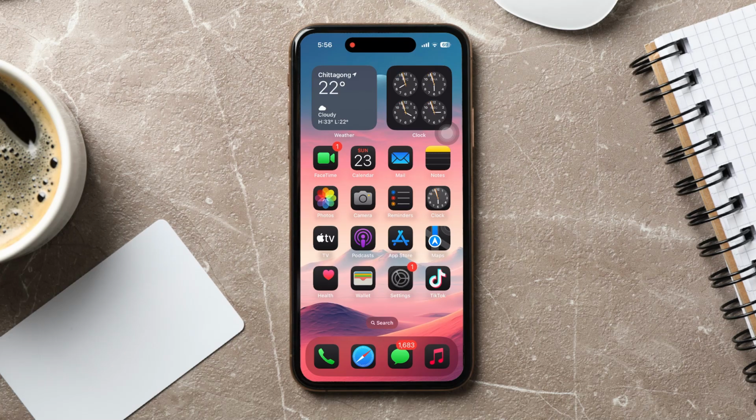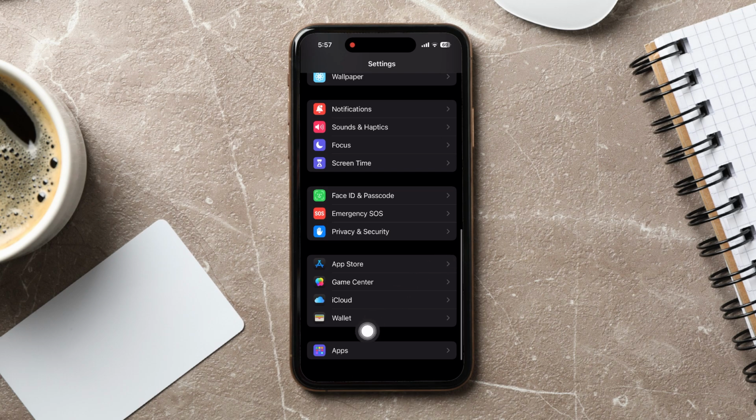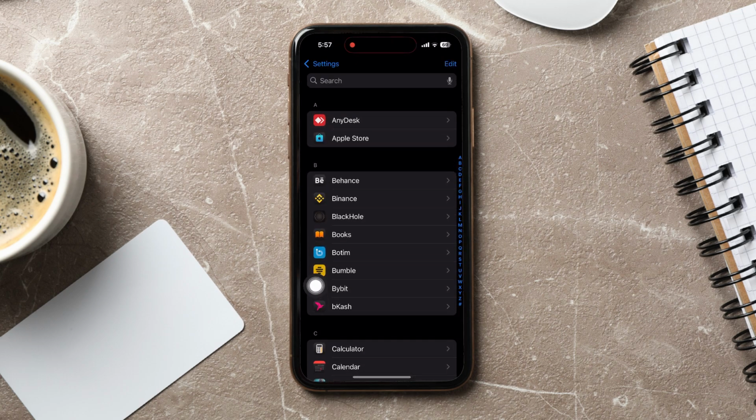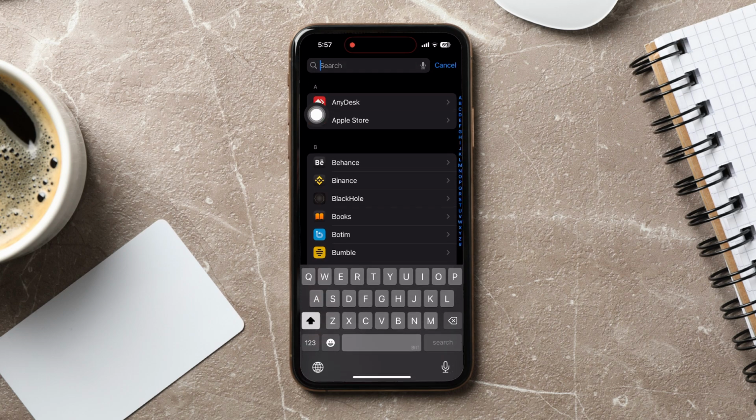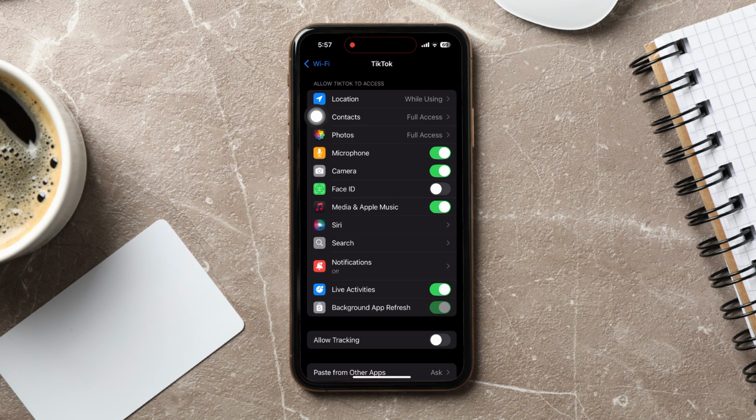First of all, go ahead and open up the Settings app on your phone. Then, scroll down to the end and tap on Apps. On this page, scroll down to find or search for TikTok in the search bar, and then tap on it to open. You will then be taken to the TikTok settings page.